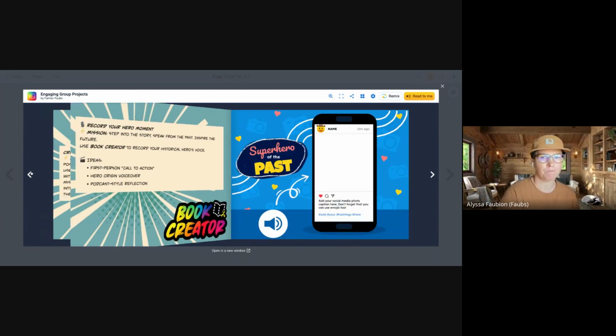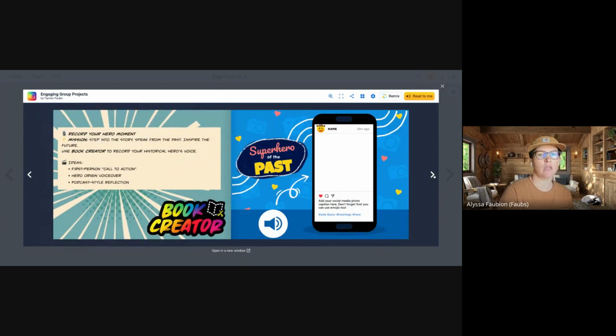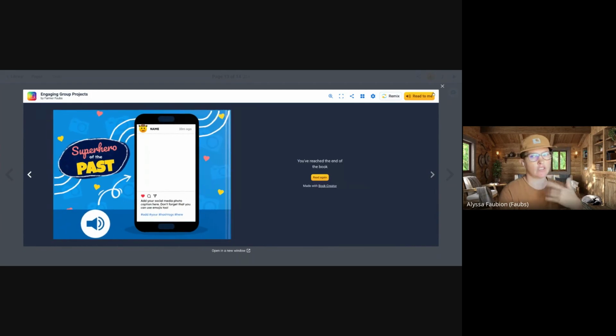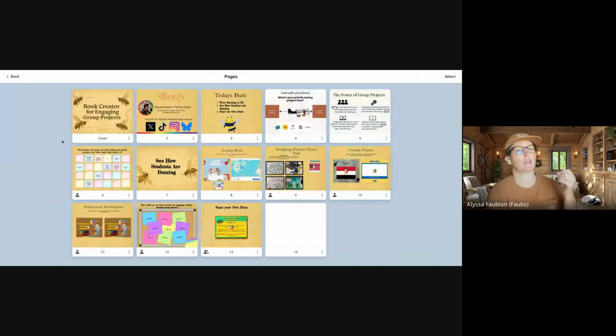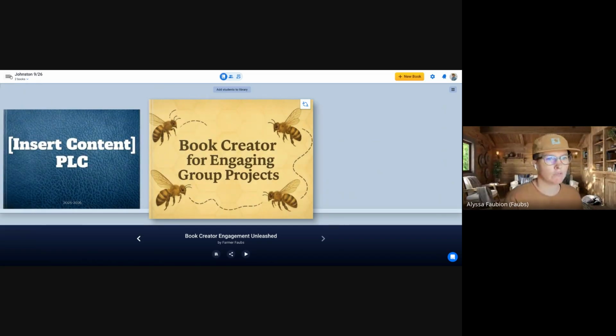So then here they create their hero images with Adobe Express and Canva, and then they use one of our templates here. Okay, so just a low stakes way to be able to create a project. And then you can see that I copied each page, and I just tell kids, hey, go ahead and find a page and start creating. Okay, so just a few ways.